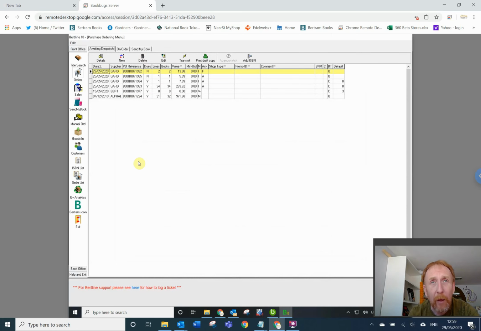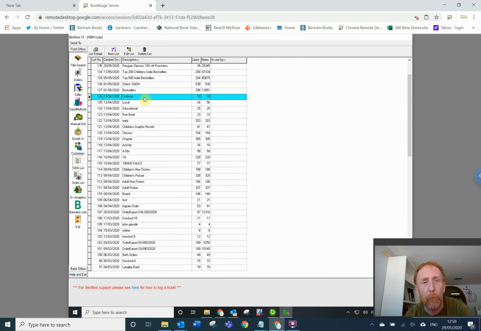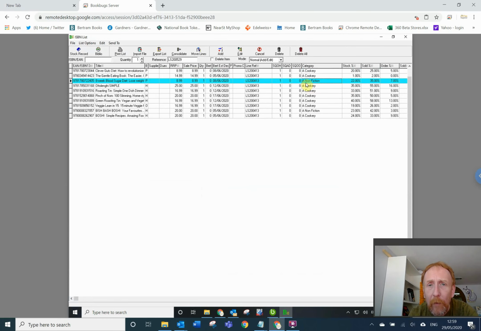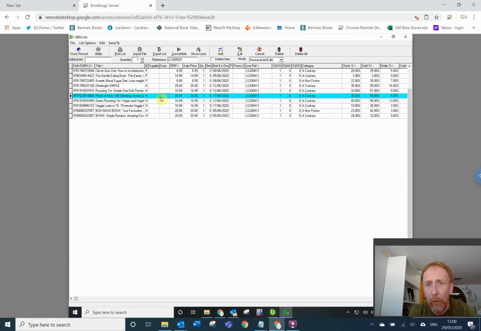The other way of doing it, which was the query on the Facebook group, was from an ISBN list. So let's say, for instance, I've prepared this one. We've got our cookery category. If I go into list details, I can see, and this is because I've set these up, I've got 2 in here that are actually listed as non-fiction, and I don't want that. I want them all to be in cookery, but I don't want to do a stock take. I don't want it to change any stock figures or anything like that.